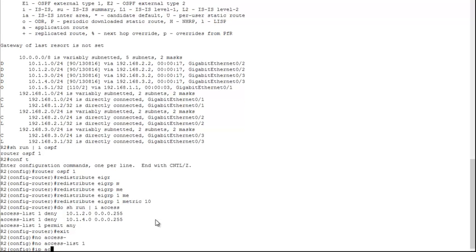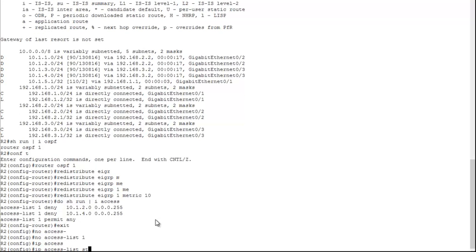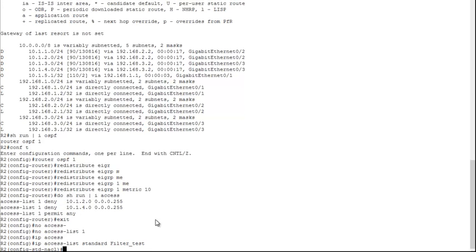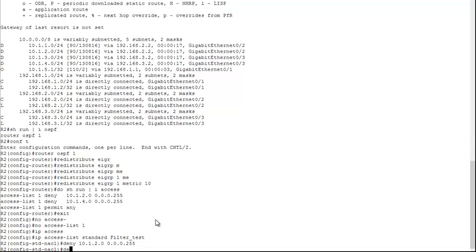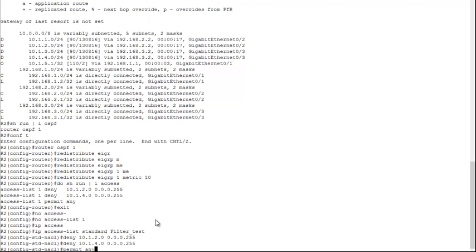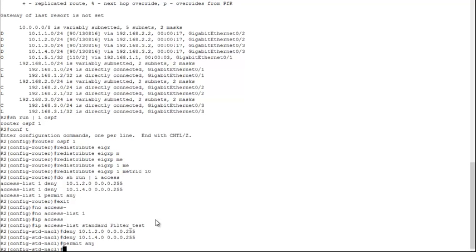So if we do ip access-list standard, and give it a name, we'll call it filter_test. And then what did we do? We denied 10.1.2.0. So this is just another way of writing it. We write a named access list instead. Then 10.1.4.0, and then we permit any. All right, so now our access list is written. This time, instead of calling a number, I'm going to call this name, filter_test.